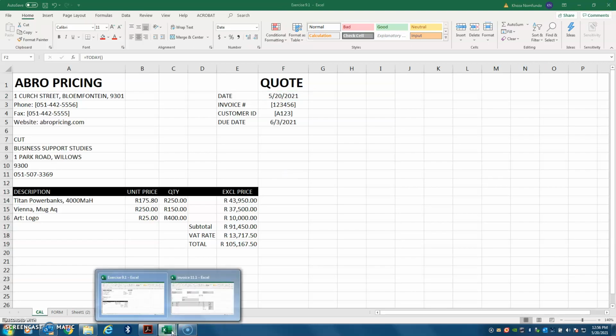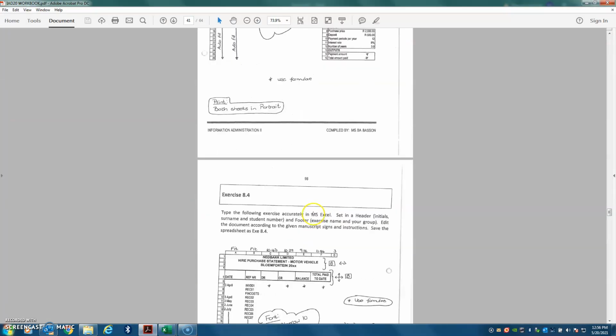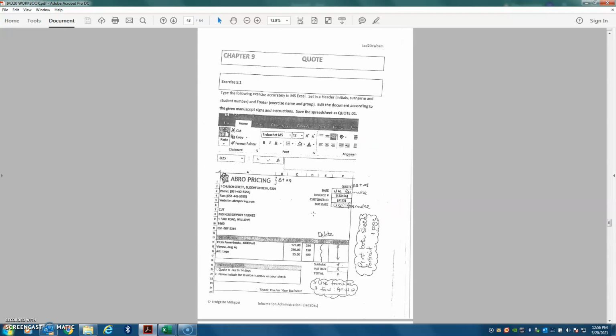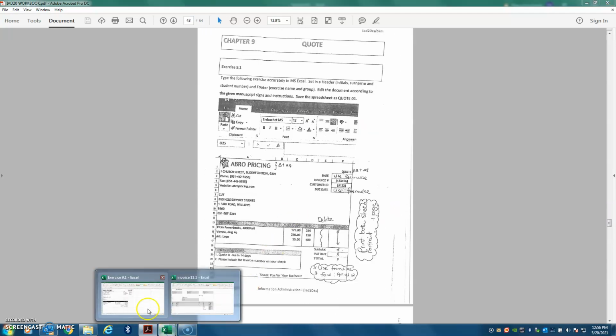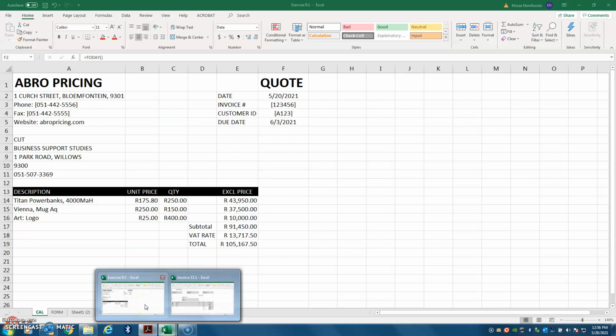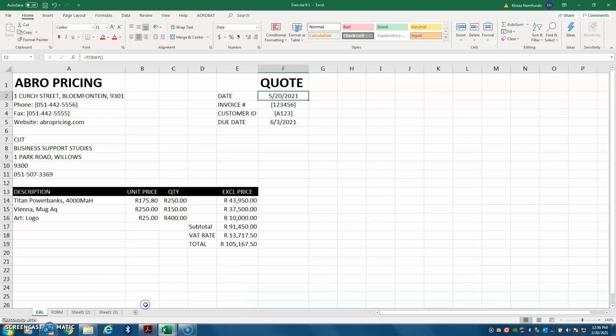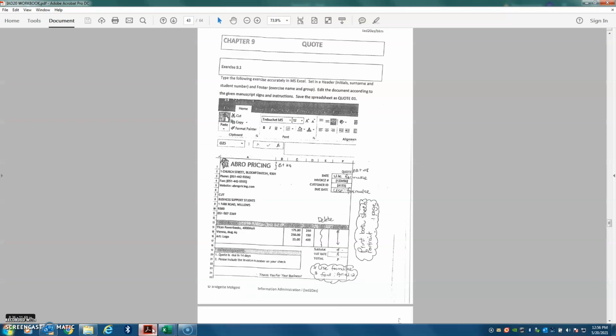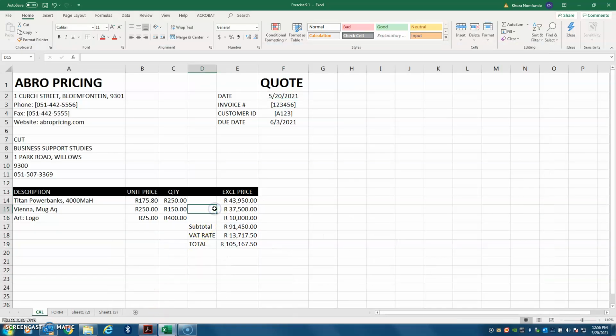Again, the other one is what? The other one is the quotation. The quotation, this is the quotation. Which one is this? 175. This is the quotation.